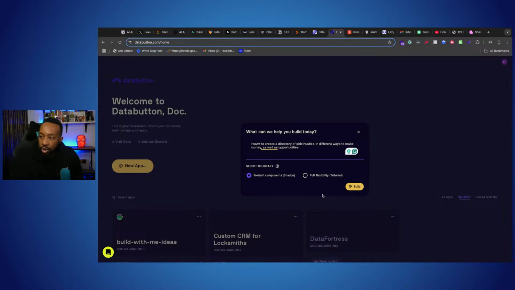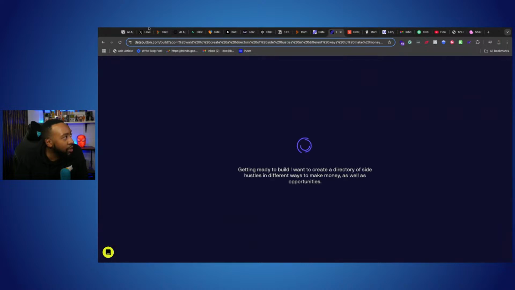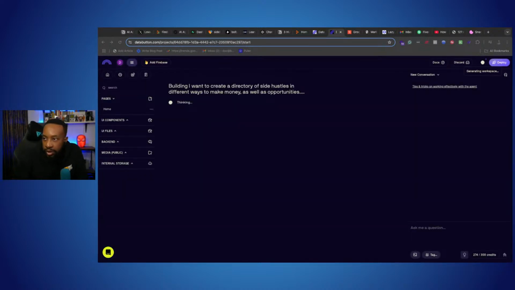And then it says pre-built components or full flexibility Tailwind. Select UI library: pre-built, easier to use and looks nice by default. Tailwind requires more prompting, gives complete control over the app's styling. Depends. I want it to look a little bit better out of the box, so I'm not going to use Tailwind. But definitely, if you're familiar with Tailwind, you have a very specific look and feel, and you're used to using CSS, I would use that. So it's building me the directory right here.